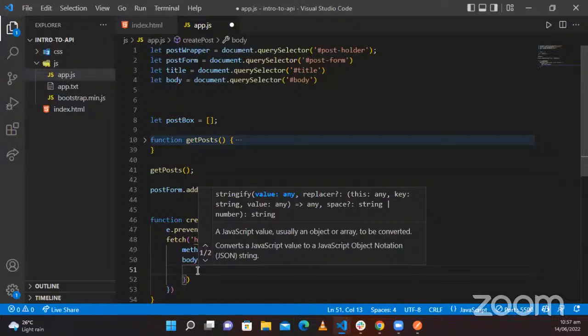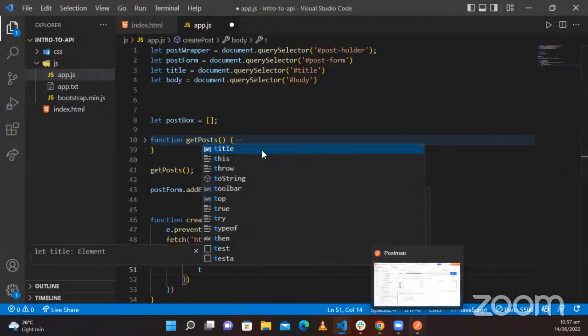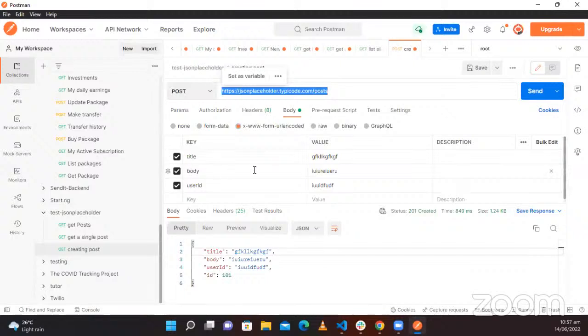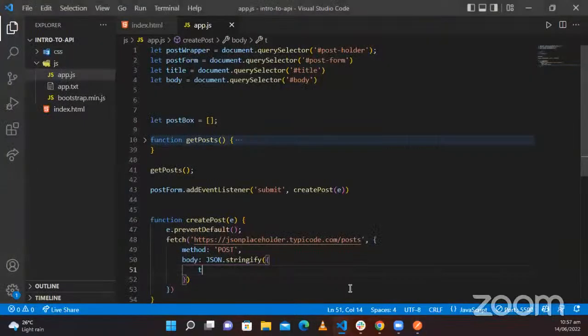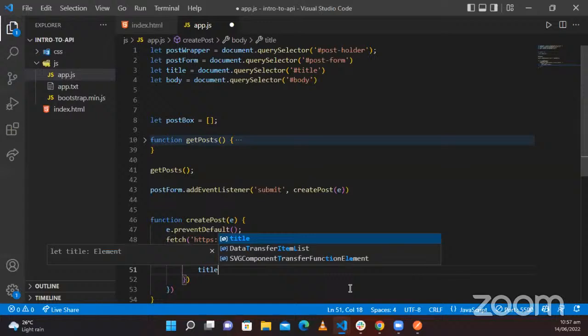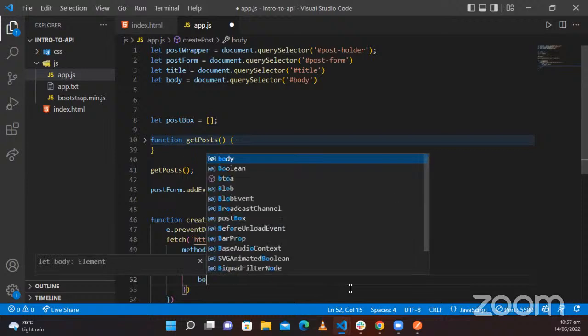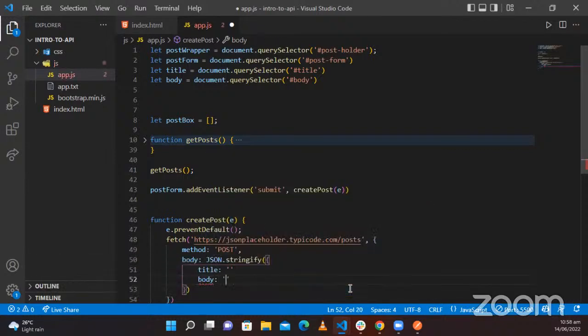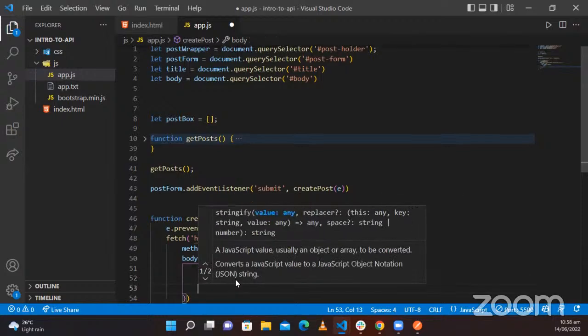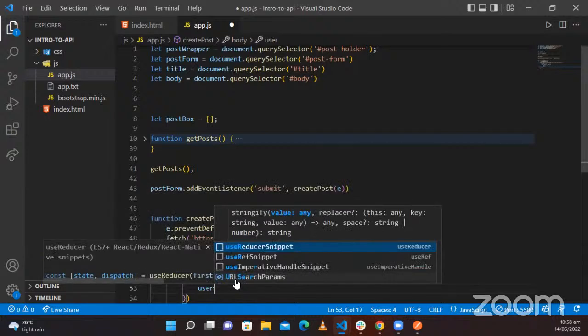So inside this string, remember what we said we needed in our Postman. You need a title, you need a body, you need a user ID. So we are going to fill this up. We are putting a title. And I'm coming for that. Then we are doing a body. Also coming back here. And then we are doing the user ID.